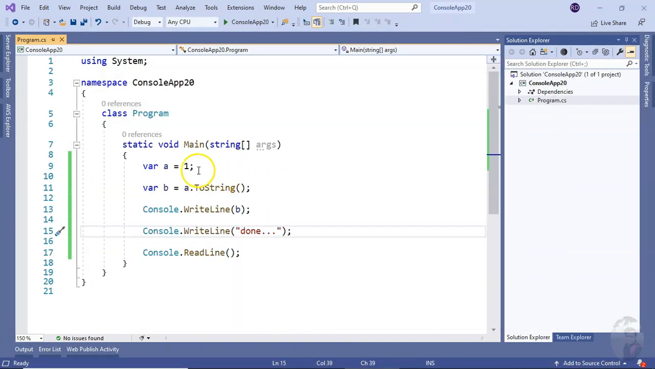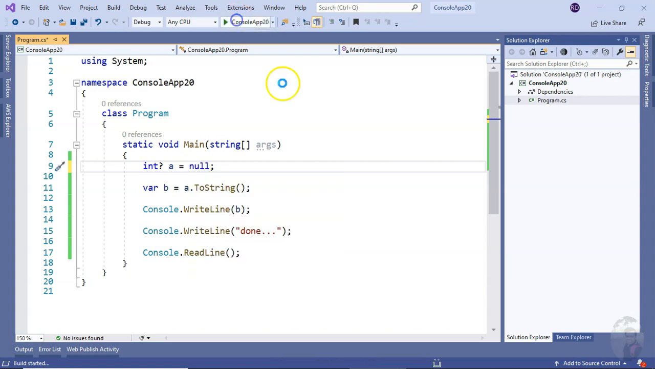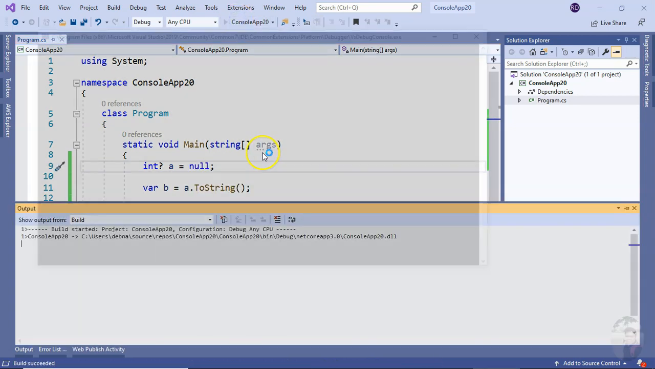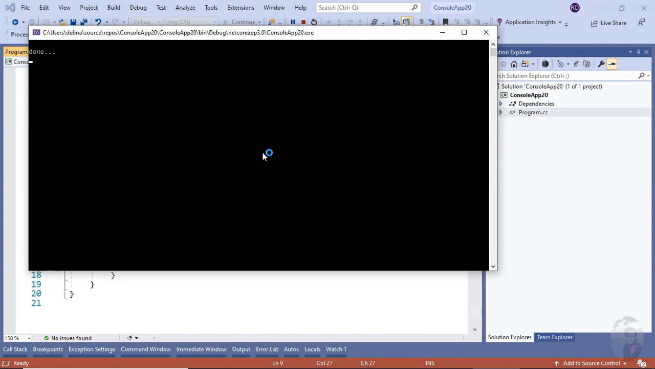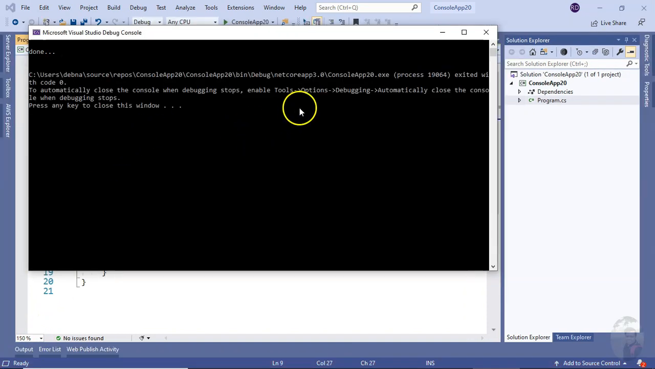Now you can ask what if I put null here. So let's see if I put int?, that is a nullable integer. Let me run this. So it printed nothing. Let me stop this.